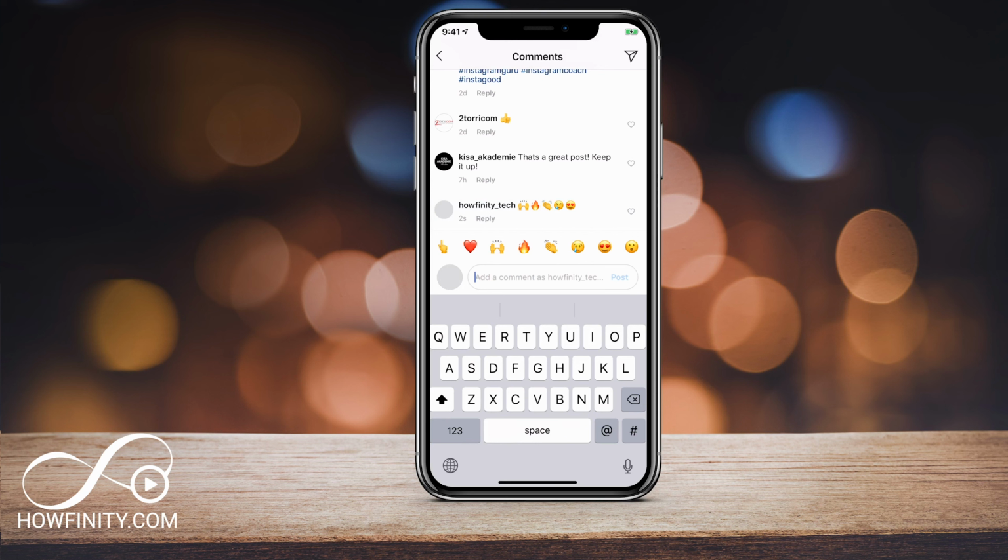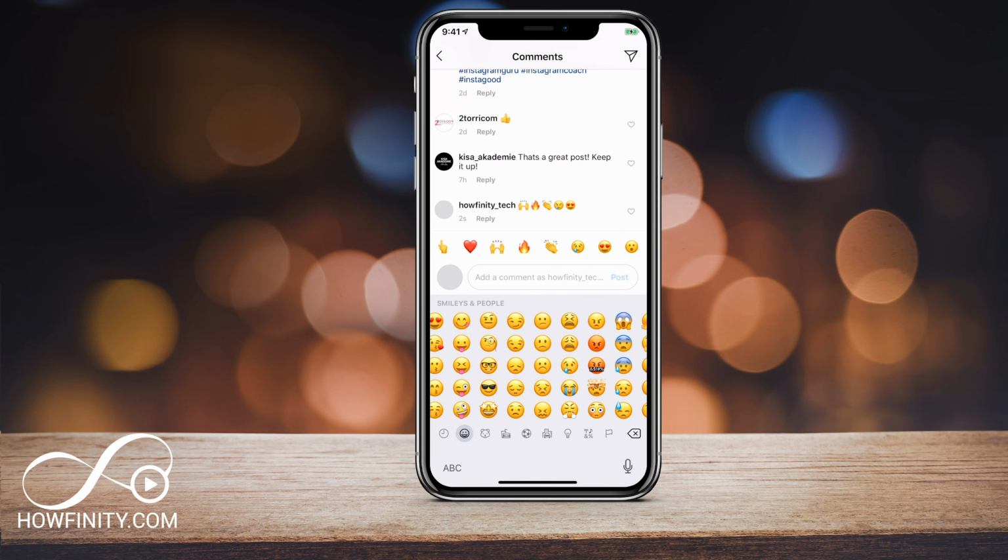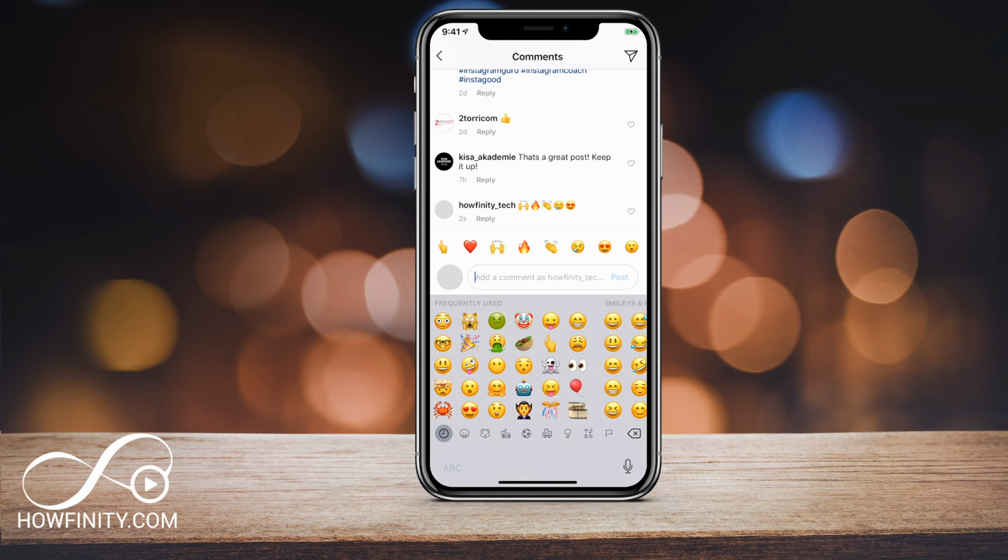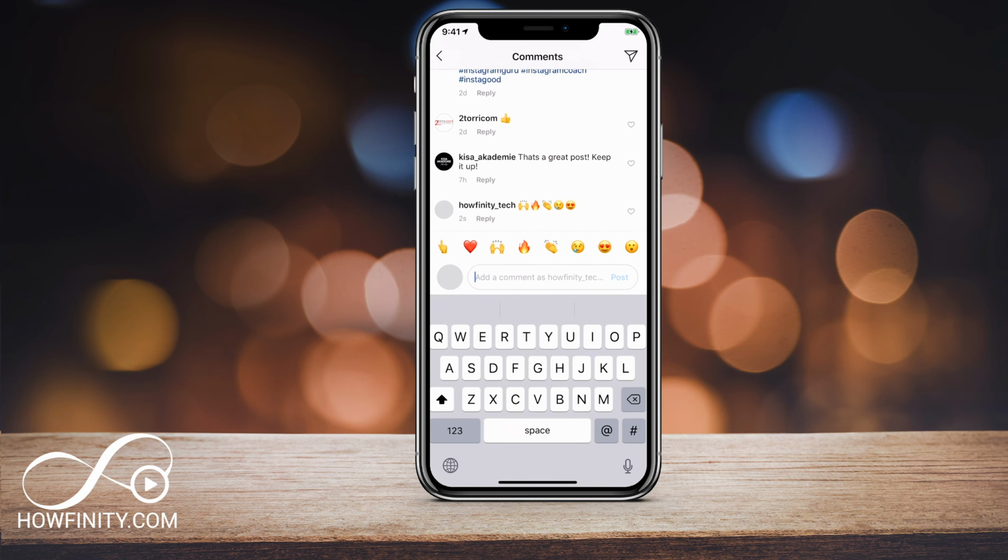So instead of having to press the globe icon here and then finding the emoji that you want on your iPhone, for example, you could simply do it right on top here.